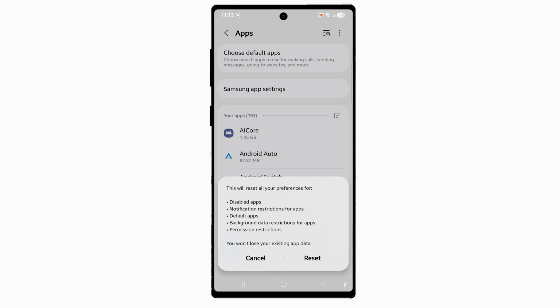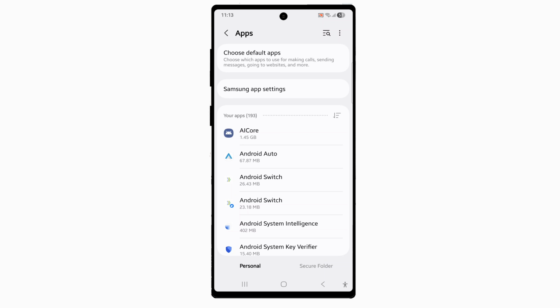So select reset, and now you should be able to get the text message notification sound for all the contacts.